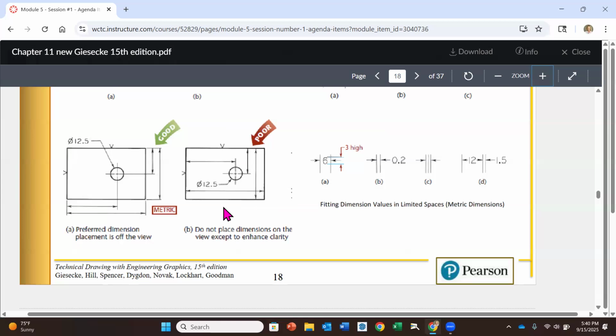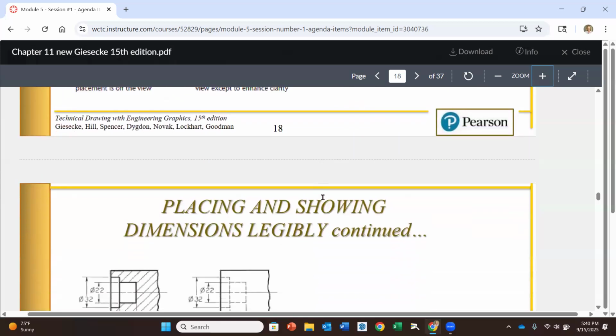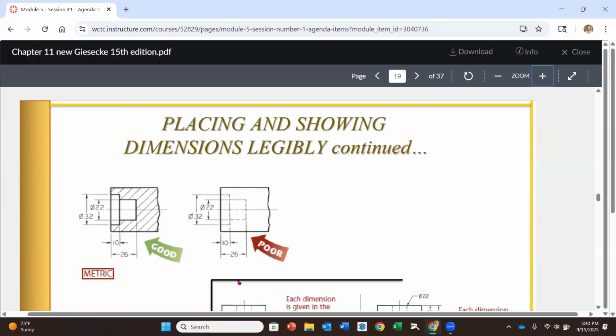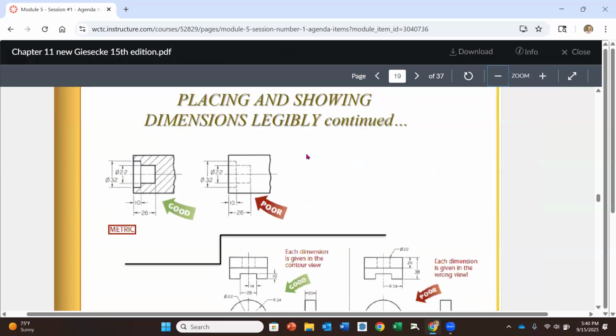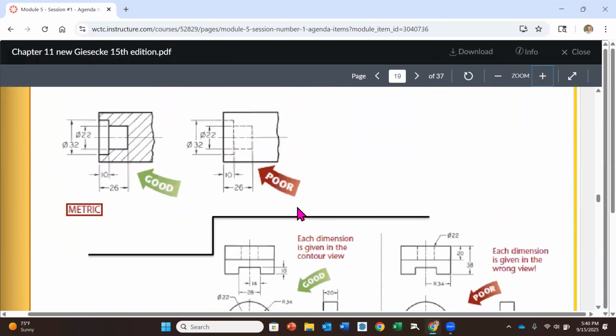Okay. All right. This is talking about text type. Don't worry so much about that. We will set that up in the dimensioning manager that we have in AutoCAD, which is really nice when you're using CAD software. Let me zoom out here a little bit. Placing and showing dimensions legibly, continued. Oh, here's up here. We're going to zoom in on this one.